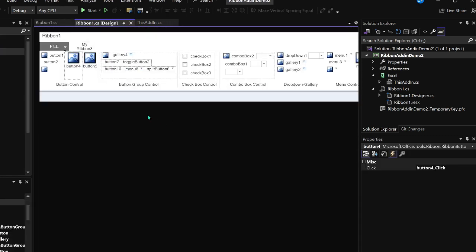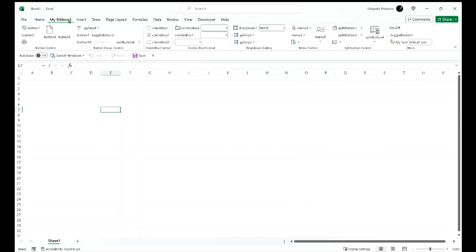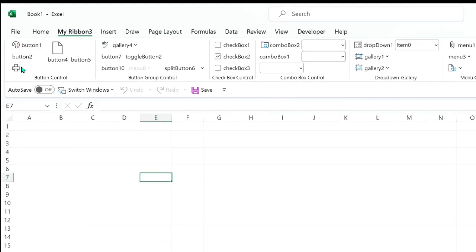Now let's see our 5 buttons in live mode by running the project. We see the 5 buttons, and pressing button 4 says "Hello World."